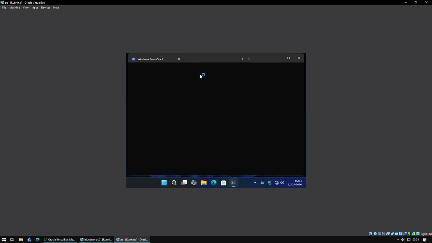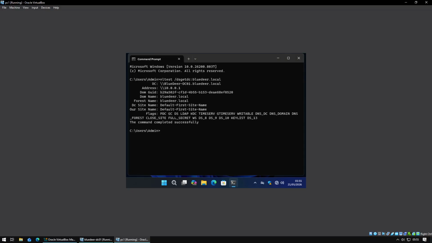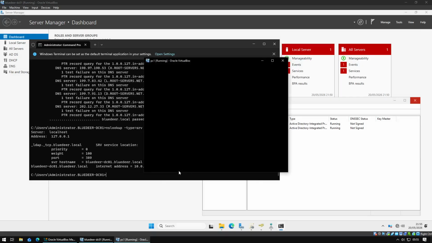We'll just switch to command prompt. Then we'll do nltest /dsgetdc:bluedeer.local. And it completed successfully. That's what we needed to see. Now we need to just rejoin the domain.